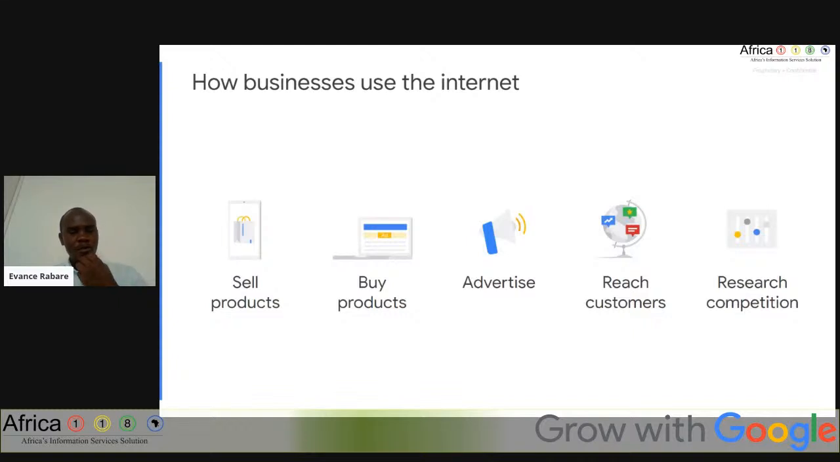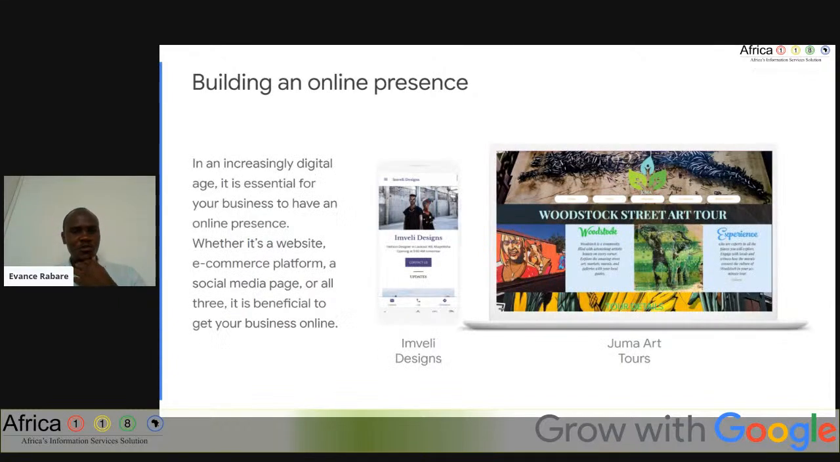So remember we talked about having an online presence. So we want to look at one of the ways of having an online presence, and one of them is through Google My Business, or it's through Google Sites.